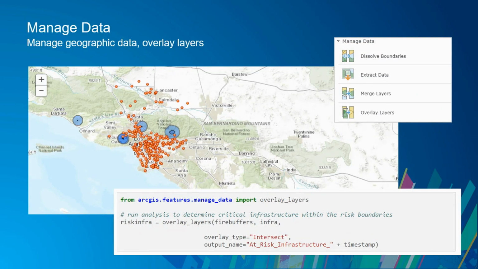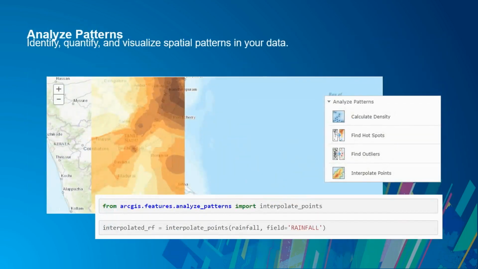We can also do overlay analysis as well, so we can overlay our layers. So if you have more than one layer, you can overlay it and determine critical infrastructure within risk boundaries, as an example. And we can analyze patterns, so we can identify, quantify, and visualize the spatial patterns of interest with our data. In the Analyze Patterns module, you can interpolate points and create continuous surfaces. So if you have rain data, in this case, you can create a continuous surface with the information that's in there.